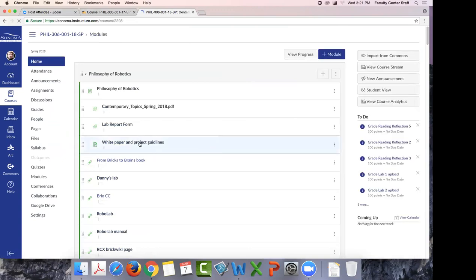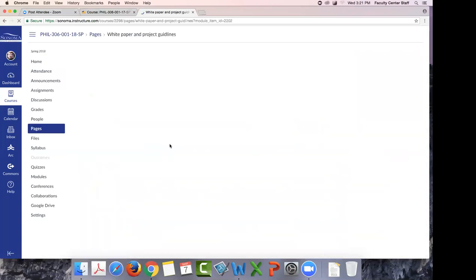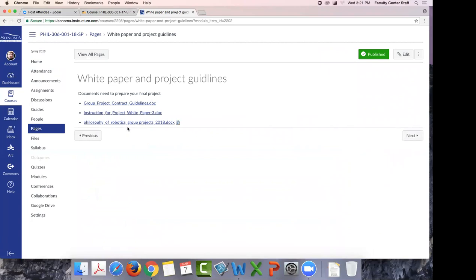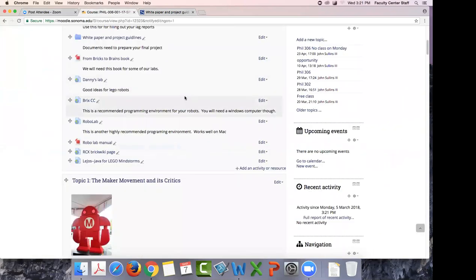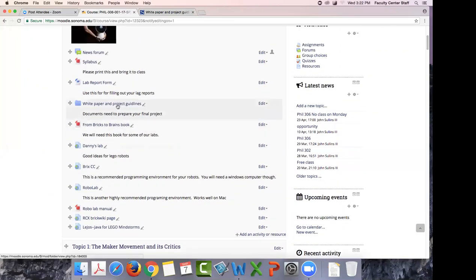But what I do like about it is collecting, because this project has 3 distinct documents that need to be kept distinct because I change them sometimes, I don't. So this is nice because now it's right here, and I can tell the students go here and you will see all the documents that you need. Whereas over here, they've got to be a little more skilled, and there's the white paper guidelines right here.